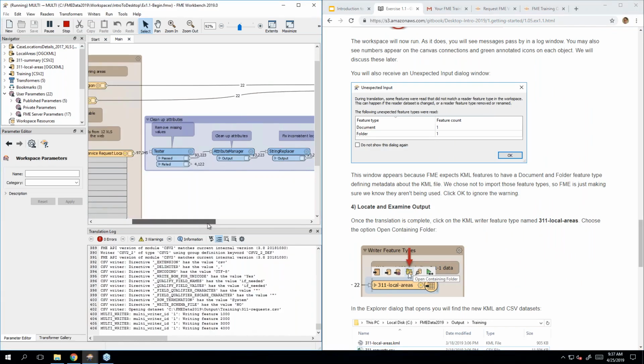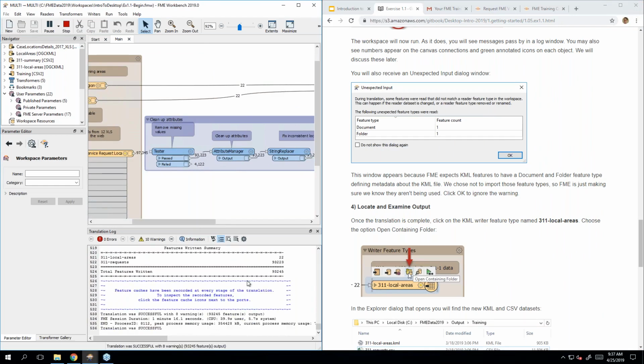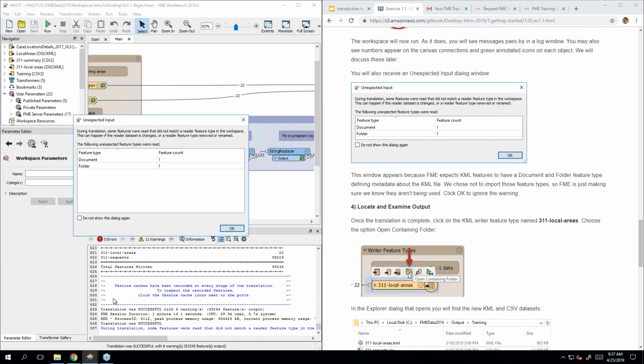And once it finishes up, you will see a message down here in your log window that says translation was successful. Should be the second to last row now in your log window. You'll also get what is called this unexpected input window. This one's appearing in this case because FME is expecting the KML features we're reading in to have these feature types called document and folder, which define metadata about the KML. We didn't bother to read those in because we don't need them. But FME is just making sure we know that they aren't being used. So it's essentially a warning window. But we can ignore that safely and click OK.